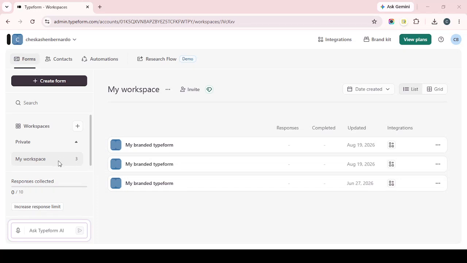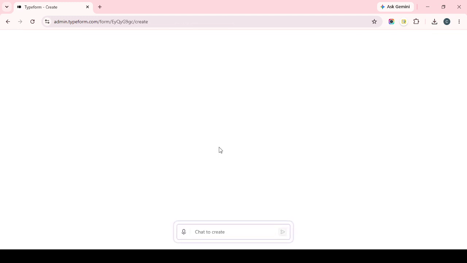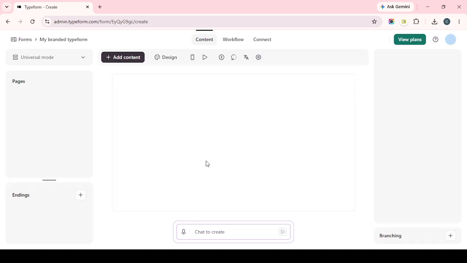In today's video, I'm going to teach you how to embed a Typeform into an Elementor page if you want to place a Typeform directly onto your website and make it available for visitors without sending them to a separate link. This is a simple and effective way to do it. We'll be using Typeform's embed feature together with Elementor's HTML widget so the form displays properly on your page.